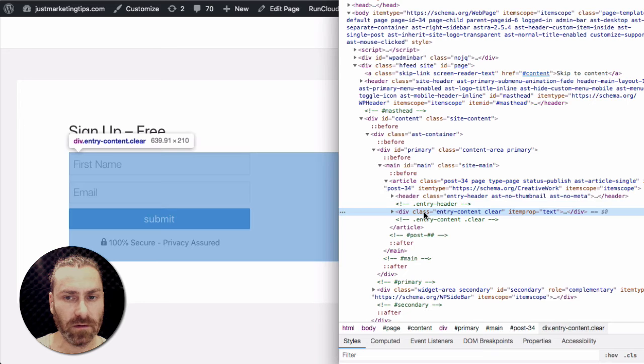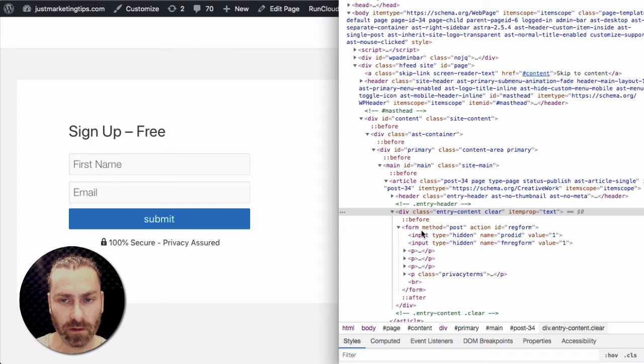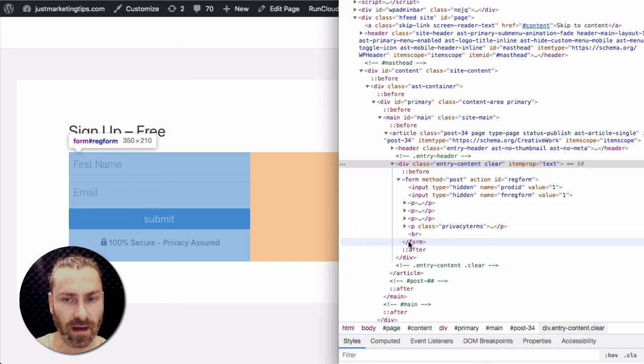And then we come down to where the form is, and then we want to go to this part here where it says form method. You can see that's the beginning of the form. So we've got form and then method equals post, and then further down, you can see the ending of the form, right? So it's everything down to this section here.